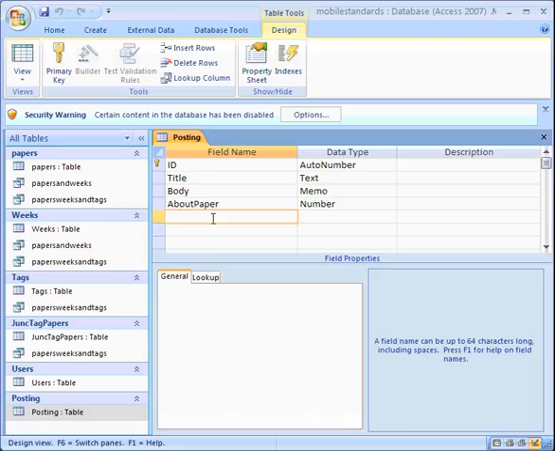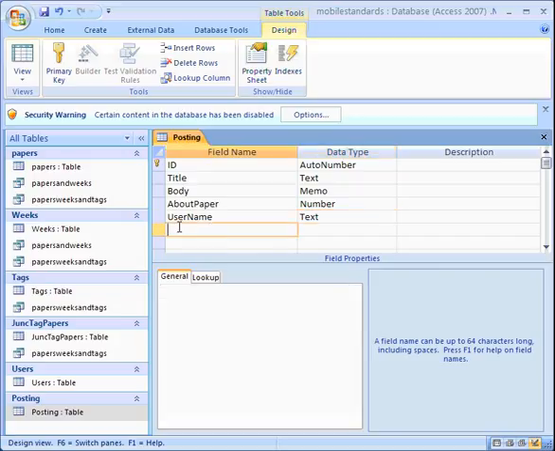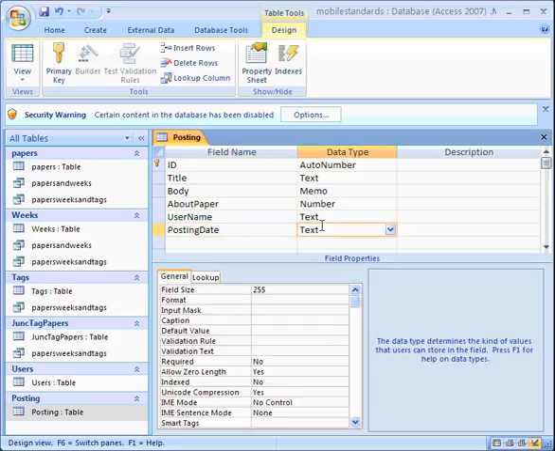Now then, we would want the username, which is going to be text again. It's going to be this thing we're constantly using from the user.identity.name in the ASP page. And finally, and this is really important in this table more than the others, is the posting date. Namely, when we want to display the lists of postings in order, we want to do it by date.